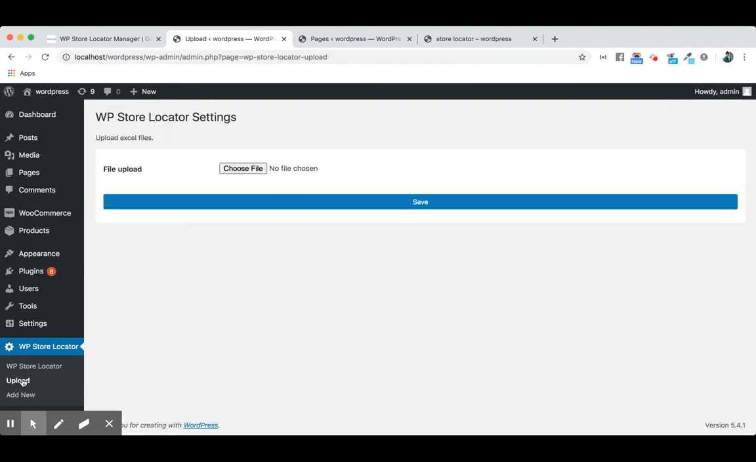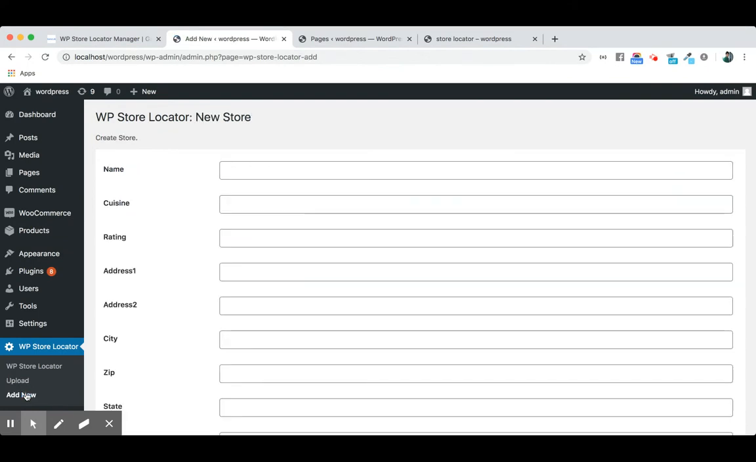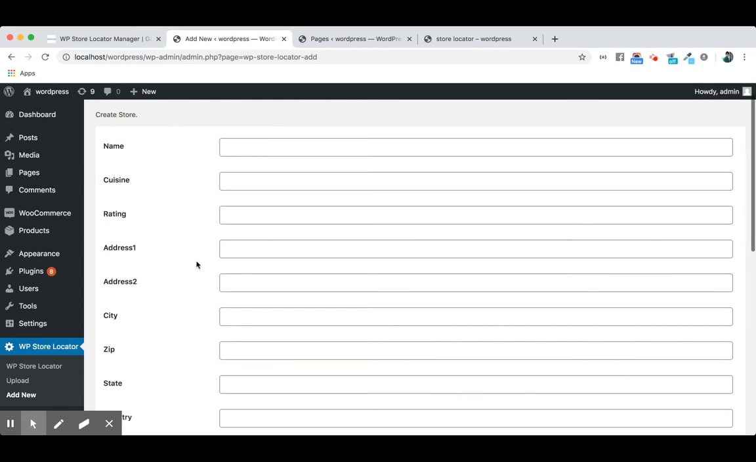You can upload Excel or CSV or XLS files using this upload area. It supports large Excel files, so you can upload them pretty smoothly. If you want to add stores manually, you can add them using this form.